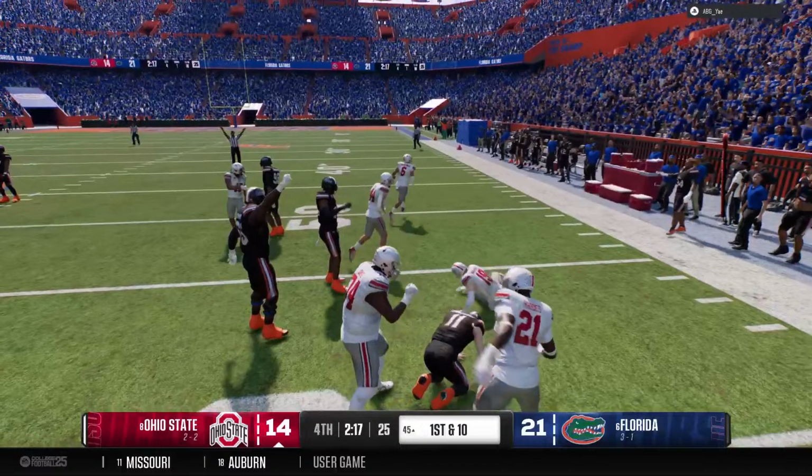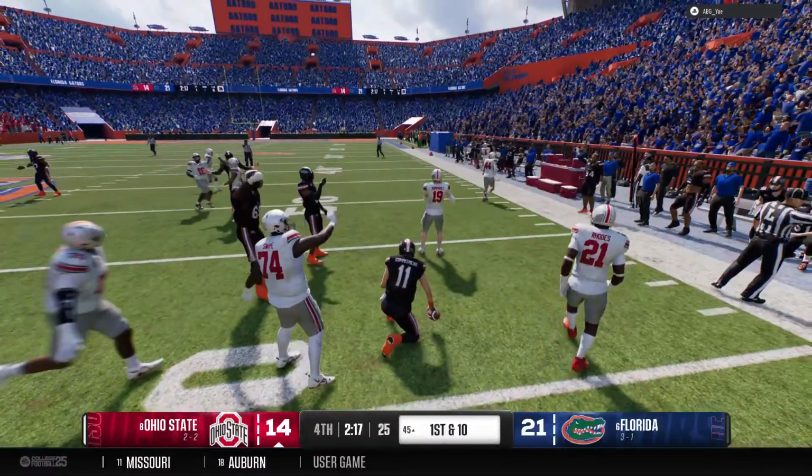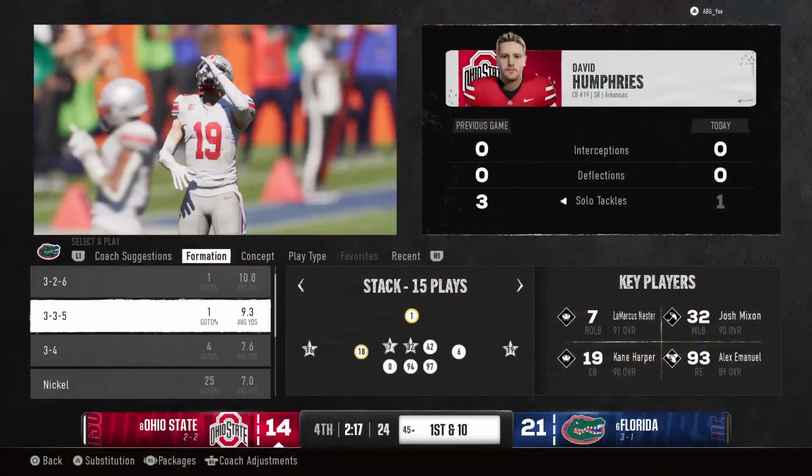Block! That is a crucial turnover on downs here in this tight football game.